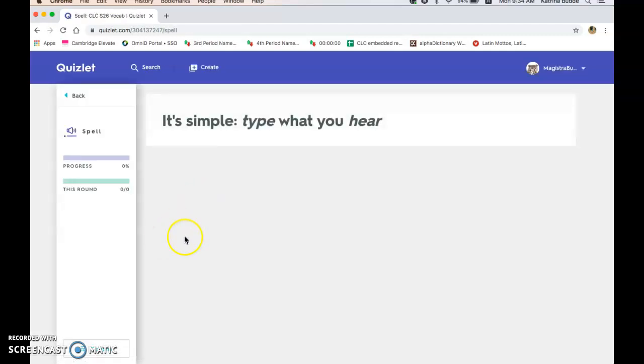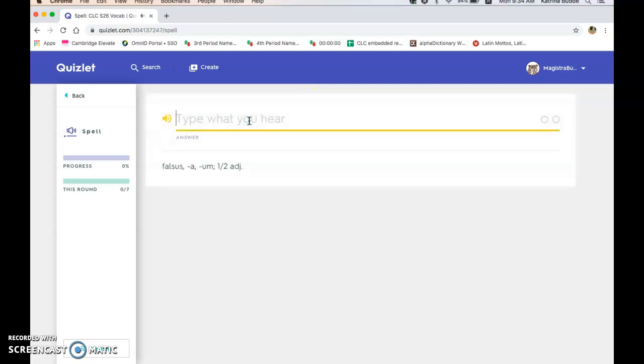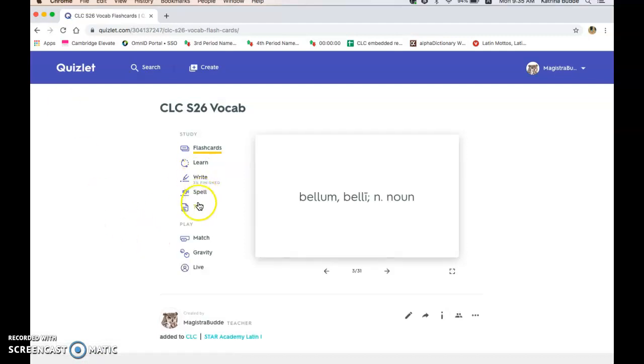Spell. I would suggest skipping this, or if you do it, go ahead and turn the sound off because otherwise you're just typing what you hear. Honestly, I don't understand the purpose of this one. Test. Test can be kind of nice, although it's not the best way to learn the words.